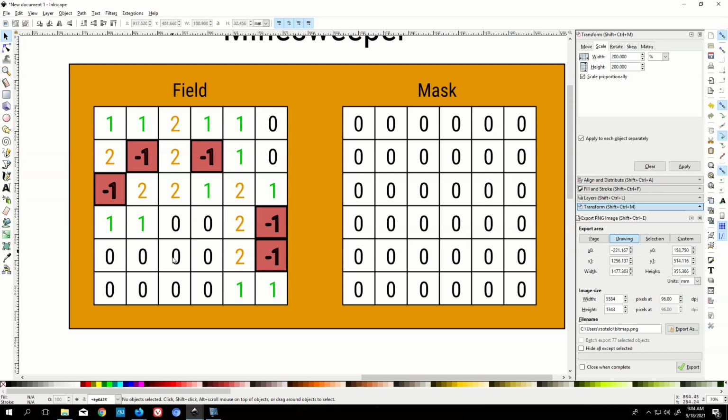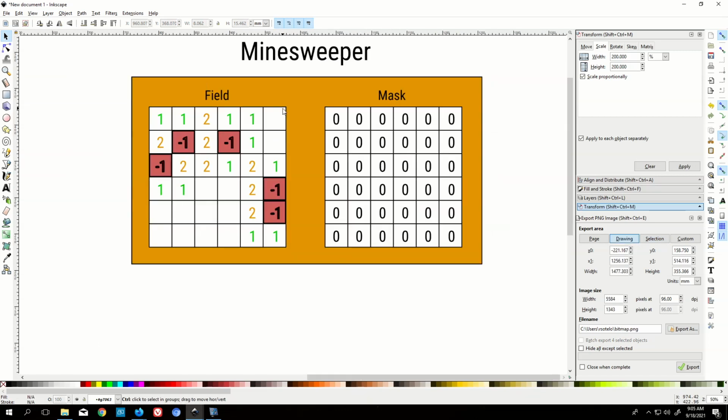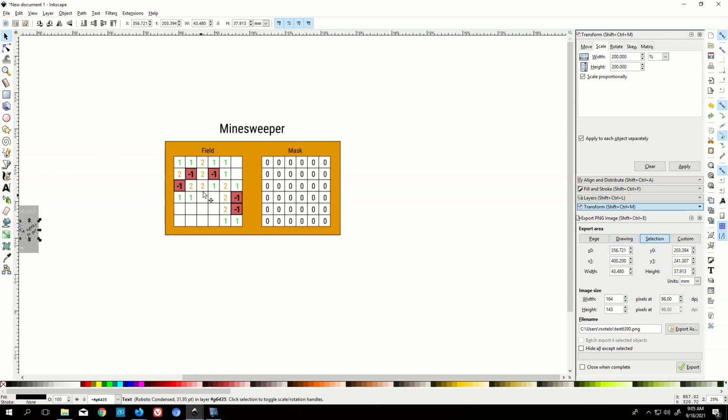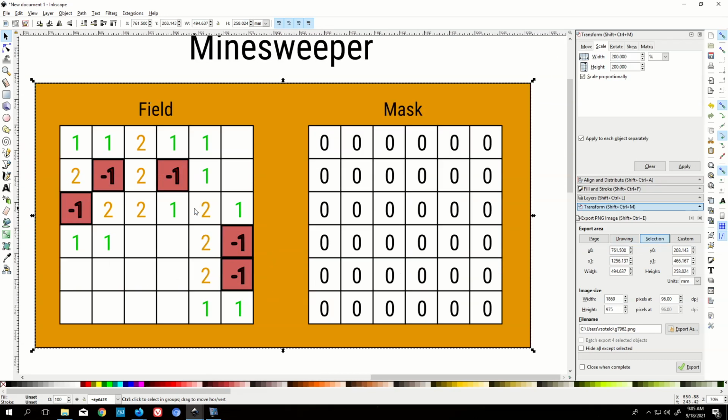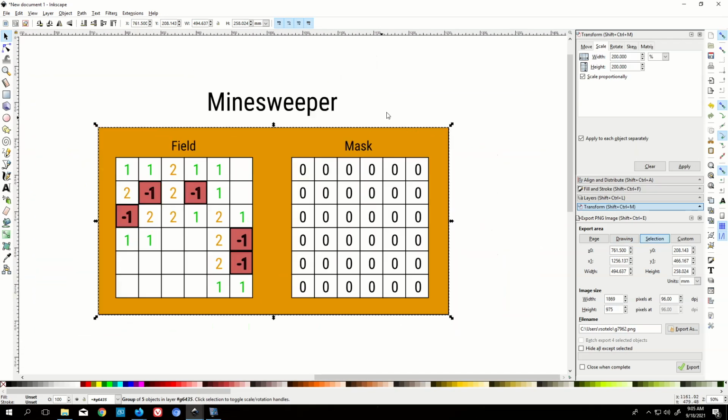If the cell is empty, actually I'm not going to show the zeros. Those won't even have indicators there. If there's no adjacent mines, they'll just kind of be empty.